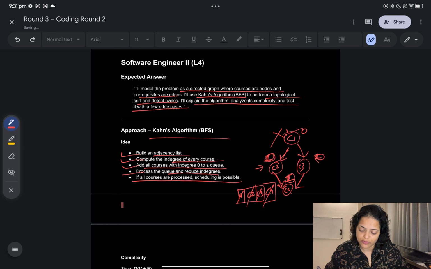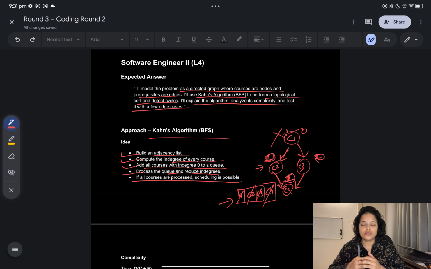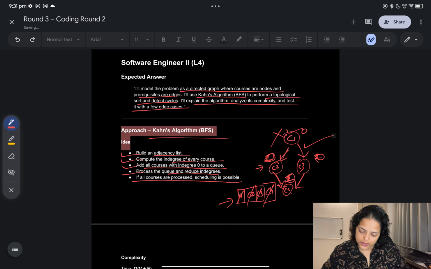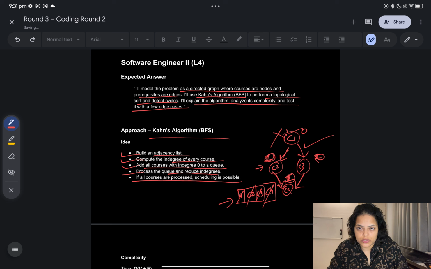So you will take out C4, your queue is empty, and how many nodes have you taken out? 4. Okay, and total nodes were 4, so 4 equals 4, and your queue is empty, so it means that you can schedule these courses. Okay, so this is the normal logic behind it.